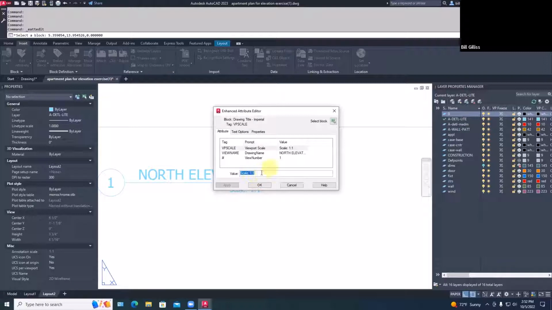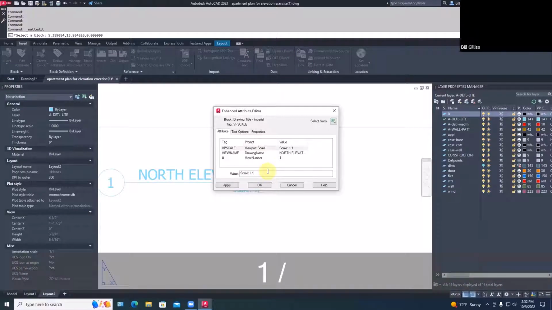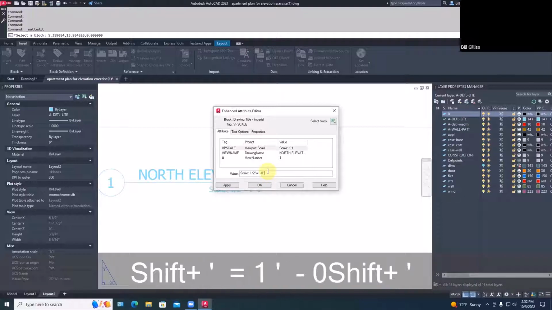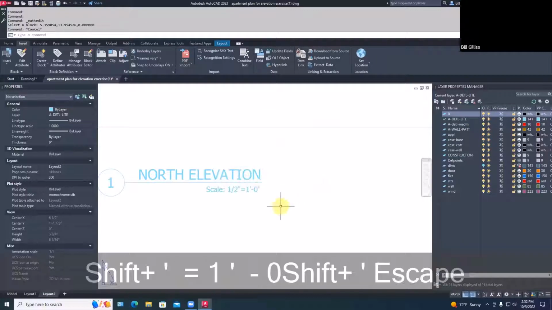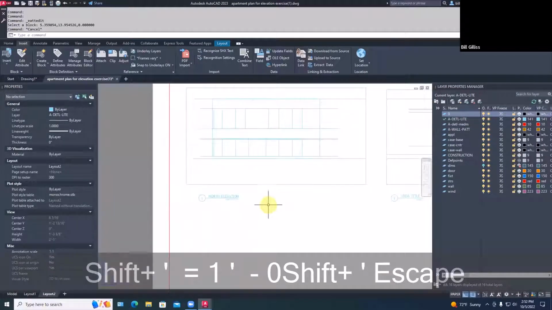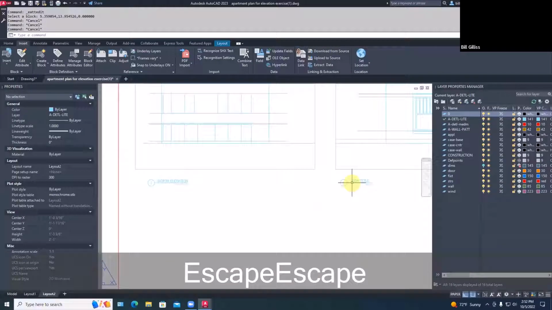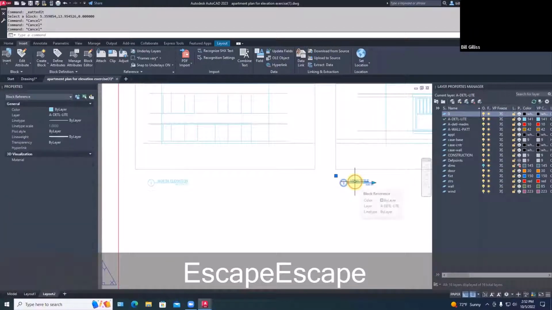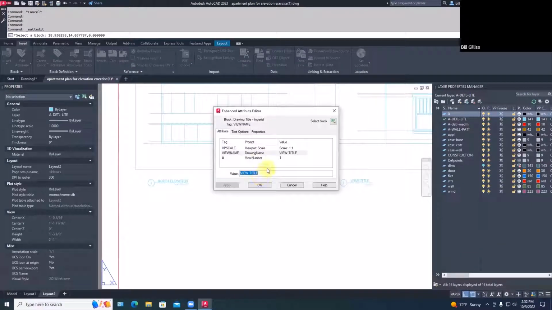Oh, you can double click that and do this to get information in here. And the scale is 1/2 inch equals 1 foot 0 inch. So it looks like I can just double click that guy and it brings this up.